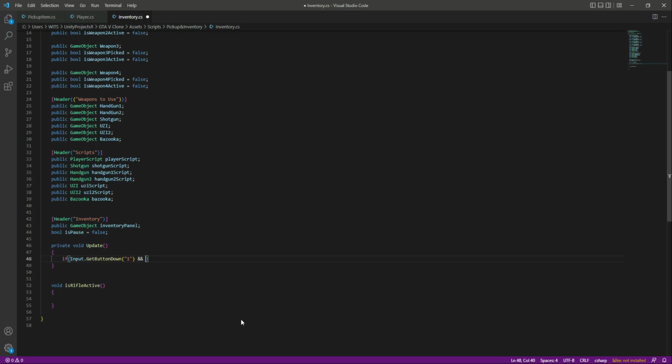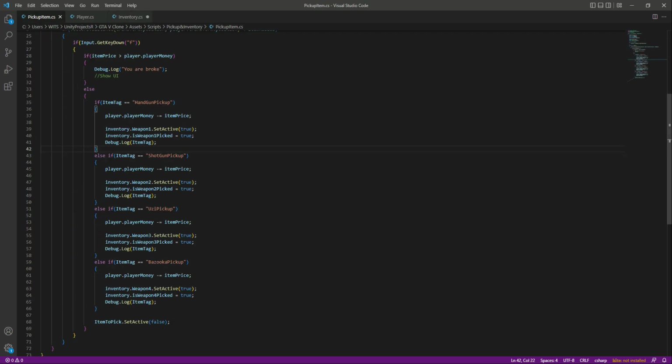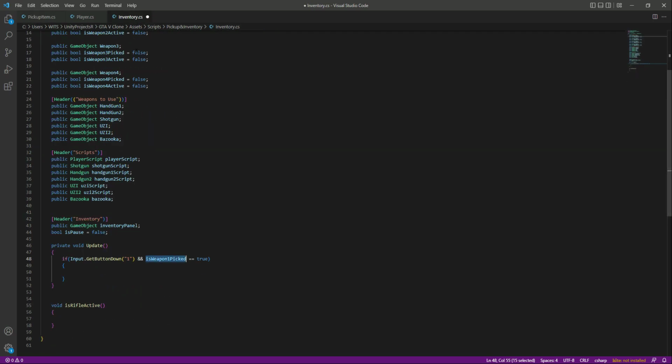For drawing the handgun, the player should have the weapon 1 picked up. So we will say that if is weapon 1 picked equals true. If that is equal to true, then we will allow the player to draw this rifle. And as you know, right here on the pickup item, we set this weapon 1 picked up to true whenever the player picks up the handgun.